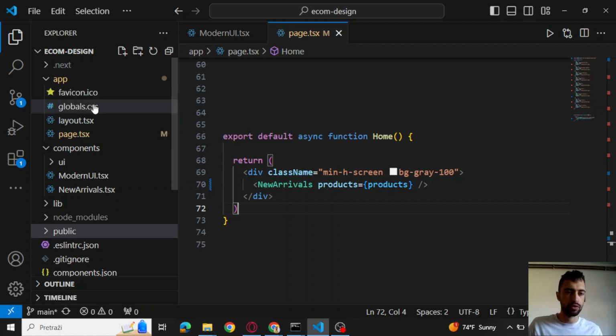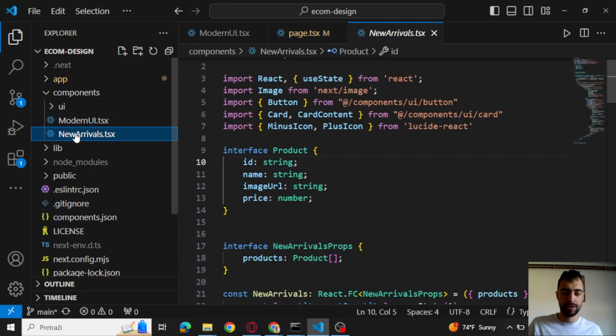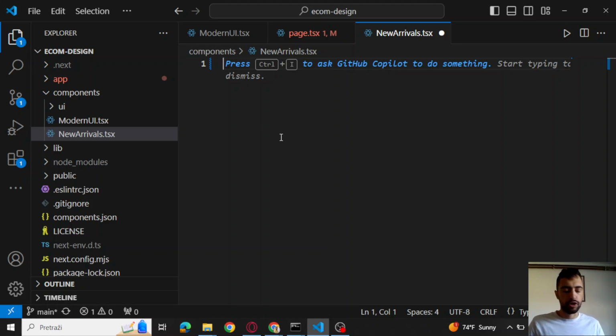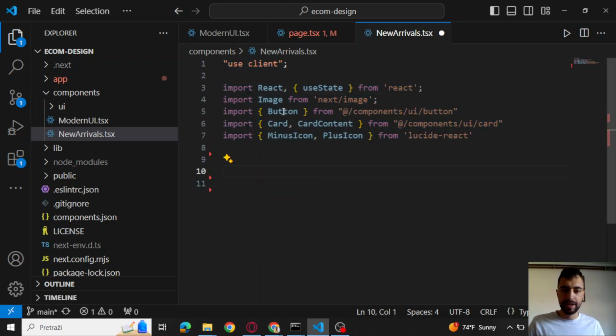Now let's go to the components folder below and just create this new-arrivals.tsx file. You don't need these other files, these are from different tutorials, but you just need this one. So let's code this file from scratch. We're going to say use client and we're going to make some imports.